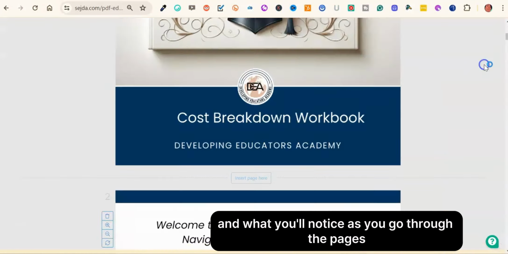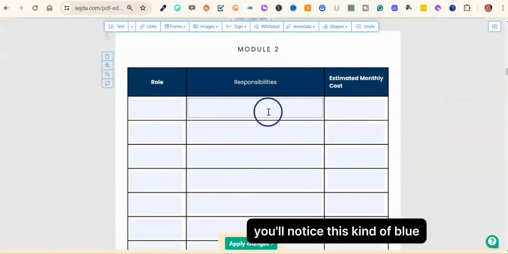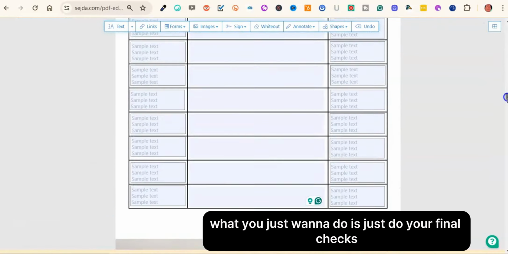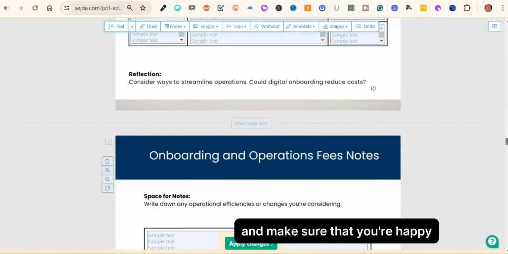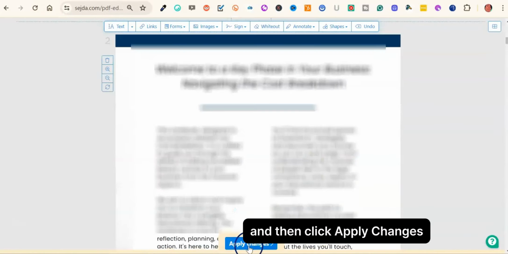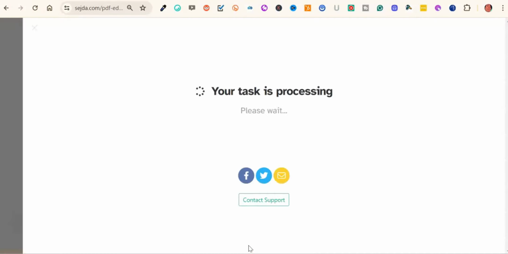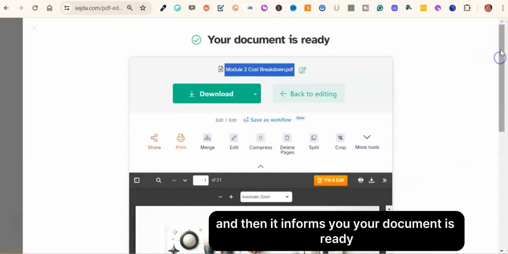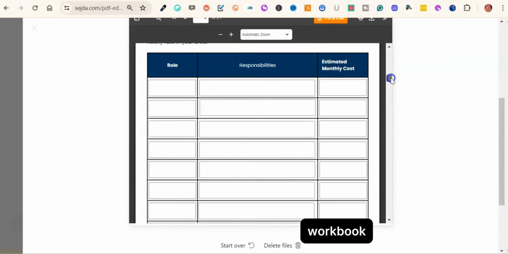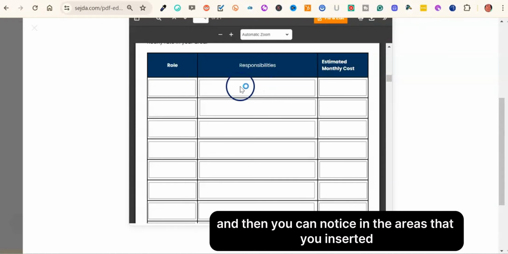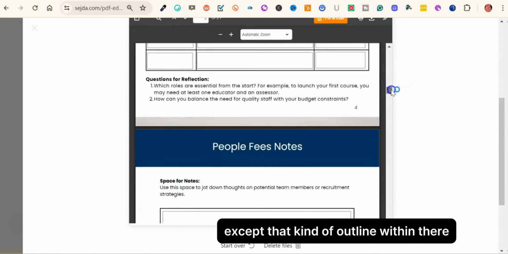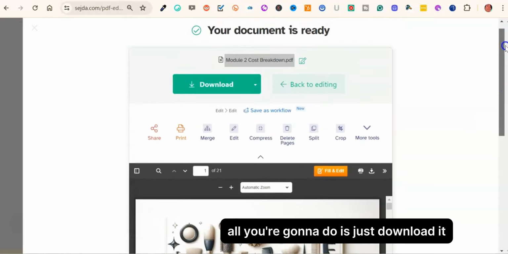What you'll notice as you go through the pages is this faint blue shade on the areas where you've inserted the field. So you just want to do your final checks and make sure that you're happy before you apply the changes. Then click Apply Changes. Then it informs you your document is ready. Once again, you can quickly go through the workbook, and you can notice in the areas where you inserted those form changes, there's an outline. Once you're ready, all you're going to do is download it.